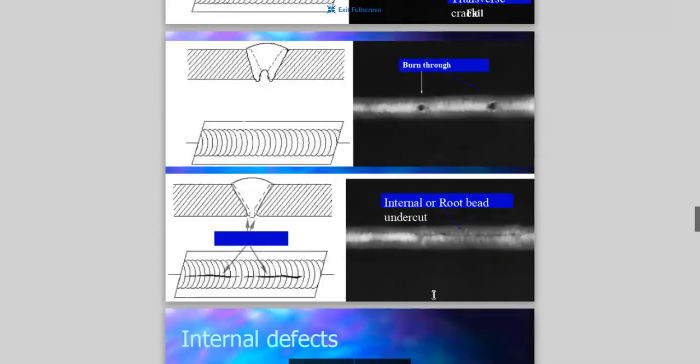All right, so we're going to go to burn through. Burn through just means we have burnt through the plate, we got a small hole in there, and we weren't able to fill it in entirely. When I did a weld the other day for my 20 levels, I had some burn through in the root, and it wasn't great.